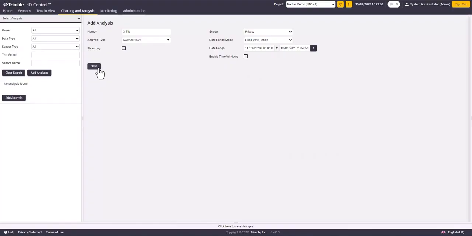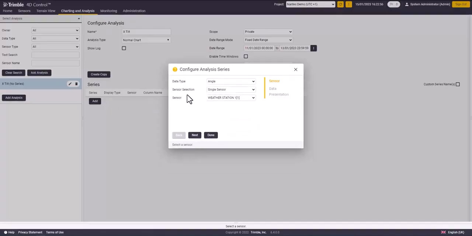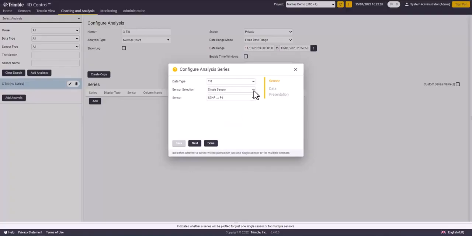Now we are going to configure the analysis series and select the type of data that we are analyzing. In this case, it is the tilt. So I will select the tilt meter that I have already imported and click Next. Now you can choose whether you like to plot the absolute or relative measurements.